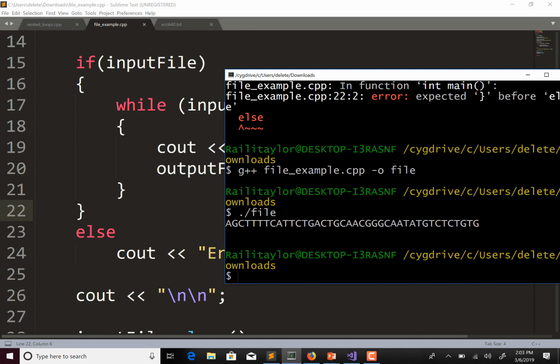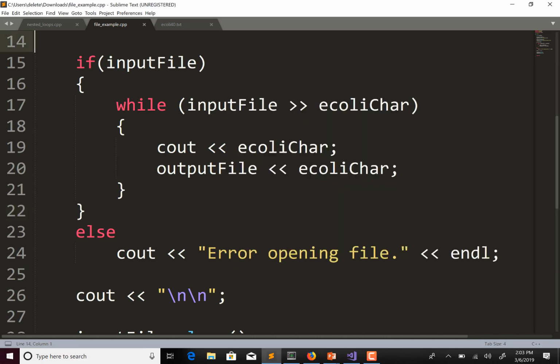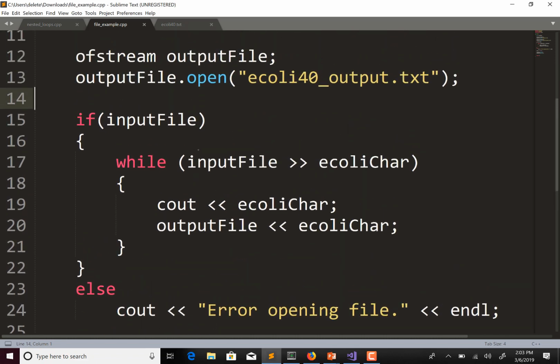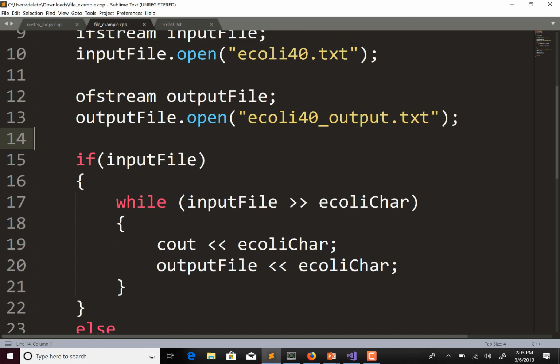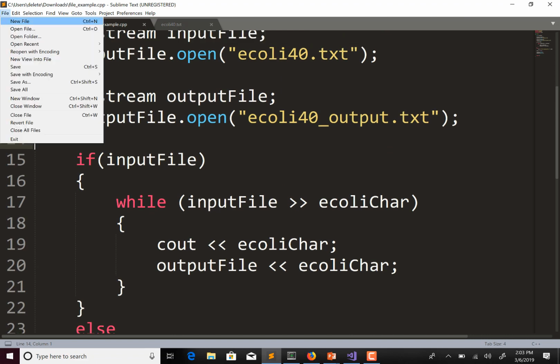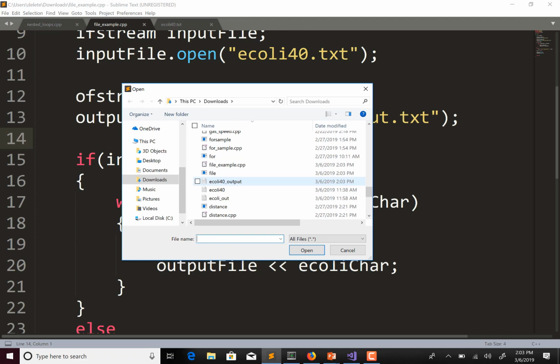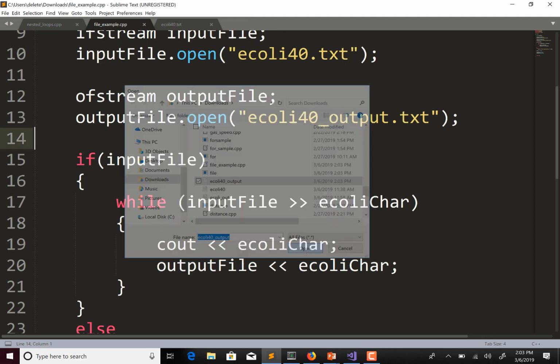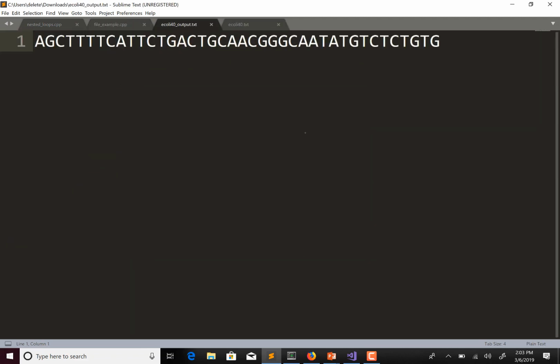Did what it did previously. It read in these characters and displayed them to the console. But let's go see if it created the file. So it should be E. coli 40 output.txt. So I'm going to go see if I can find that file. No, it's right there. So it also created this file and output to the file.